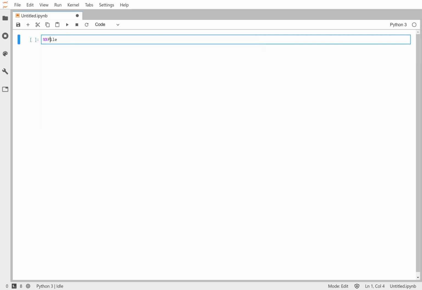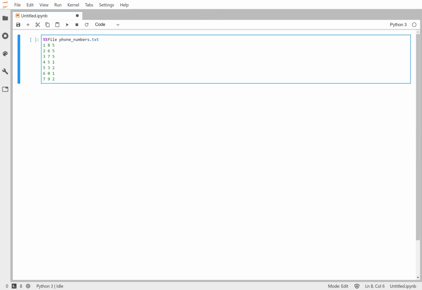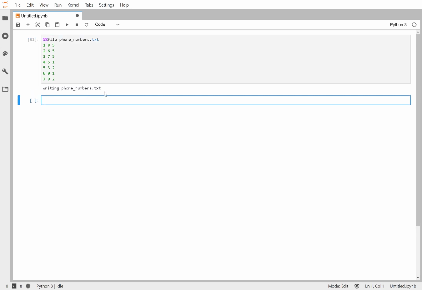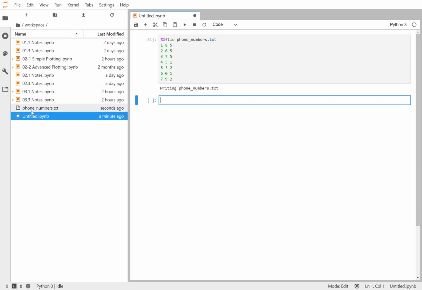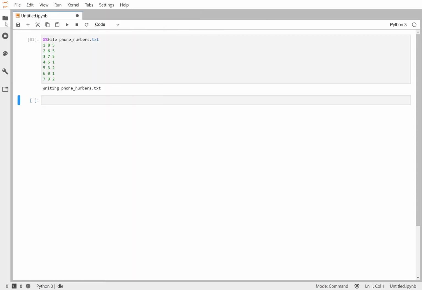Okay, so we'll just do %% write file or %% file. I'm going to call this file phone numbers.txt. And then the contents of this, I have them off here to the side. Let me just copy paste. So I've just made up some phone numbers. Okay, if I run that cell, it's going to create a new file for me, phone numbers.txt. And if we go over here and look, we can see it appears in my file browser. There it is, ready for me to use. So that's another way we can quickly create a text file.